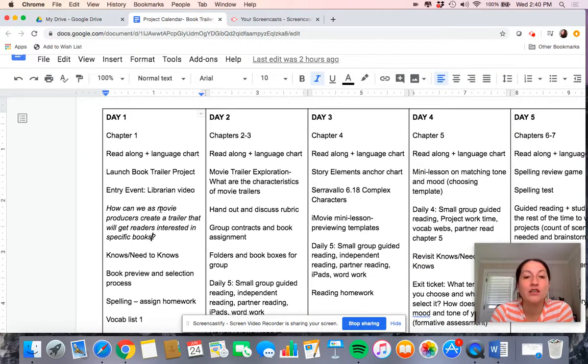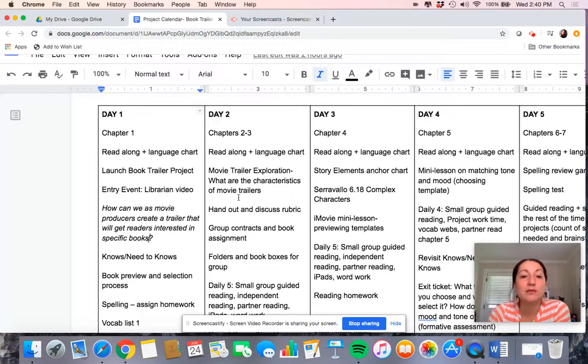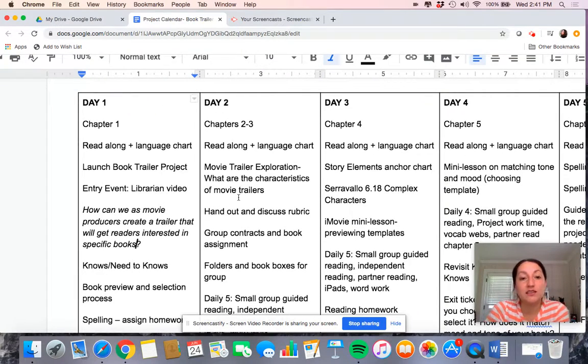Okay, day two, after you have your read along and the language chart, it could be reader response journal, however you want them to respond to the reading. Now there's movie trailer exploration. What are the characteristics of movie trailers? The teacher will probably show a few and have them do some turn and talks or sharing out. This is a good day for the rubric to be given to the students, and the teacher can go over it with them. Contracts and book assignment.